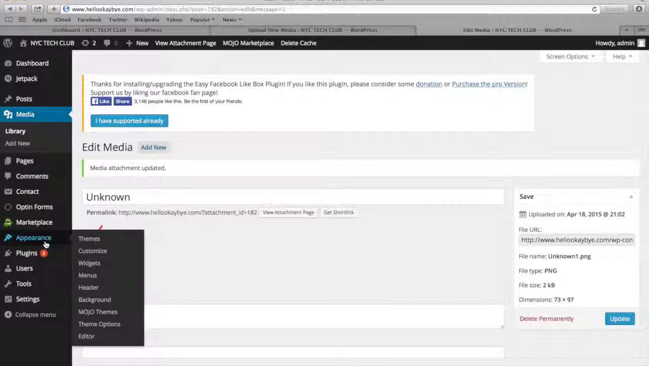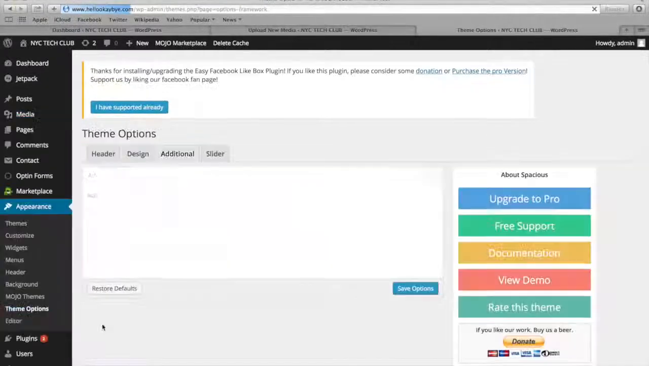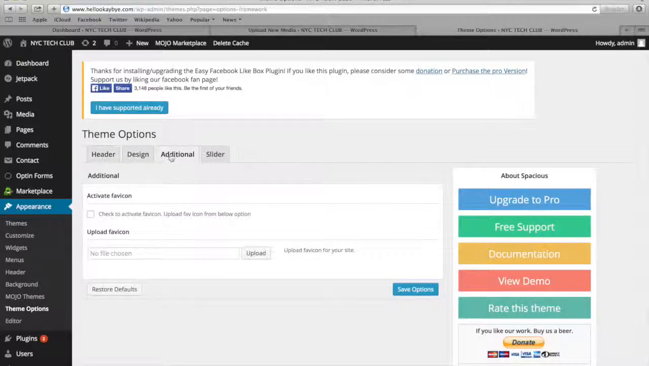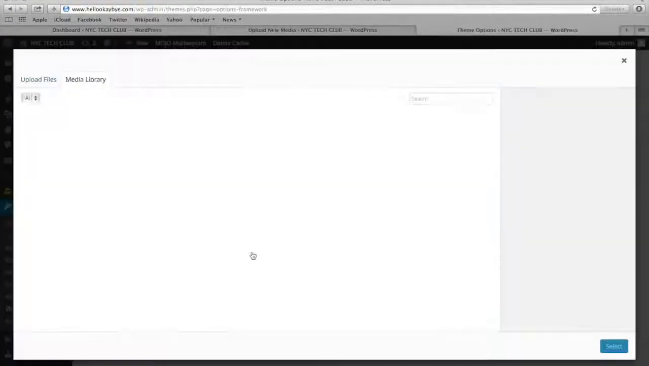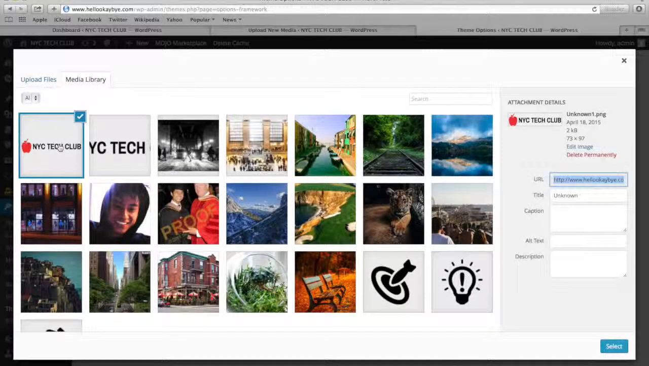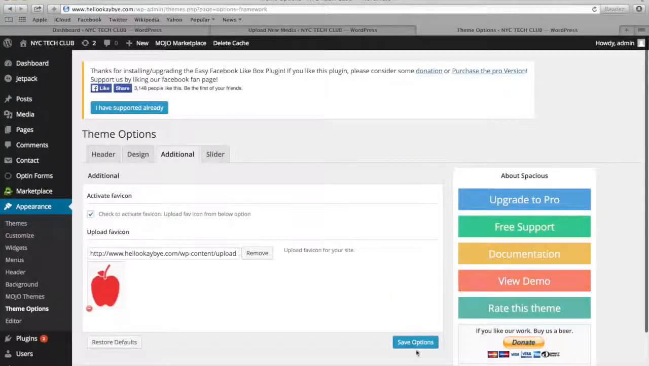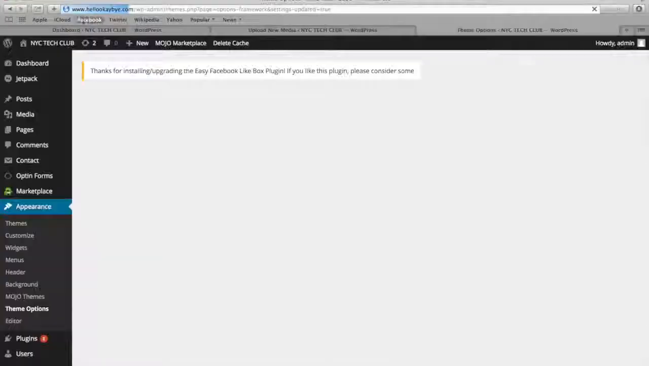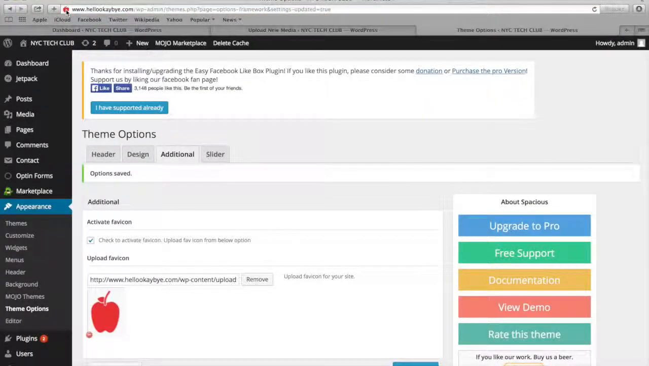Now that's saved, all we have to do is go to Appearance and go to Theme Options. And when we're on Theme Options, there's 4 different tabs at the top, remember. Go to the Additional tab, and right here, check to activate favicon. Make sure that's checked, and all you have to do here is upload your logo. So this is the new one that we're going to upload, so make sure it's that one. And then just click Select and click Save Options. And now you should see the favicon pop up right at the top on your URL.